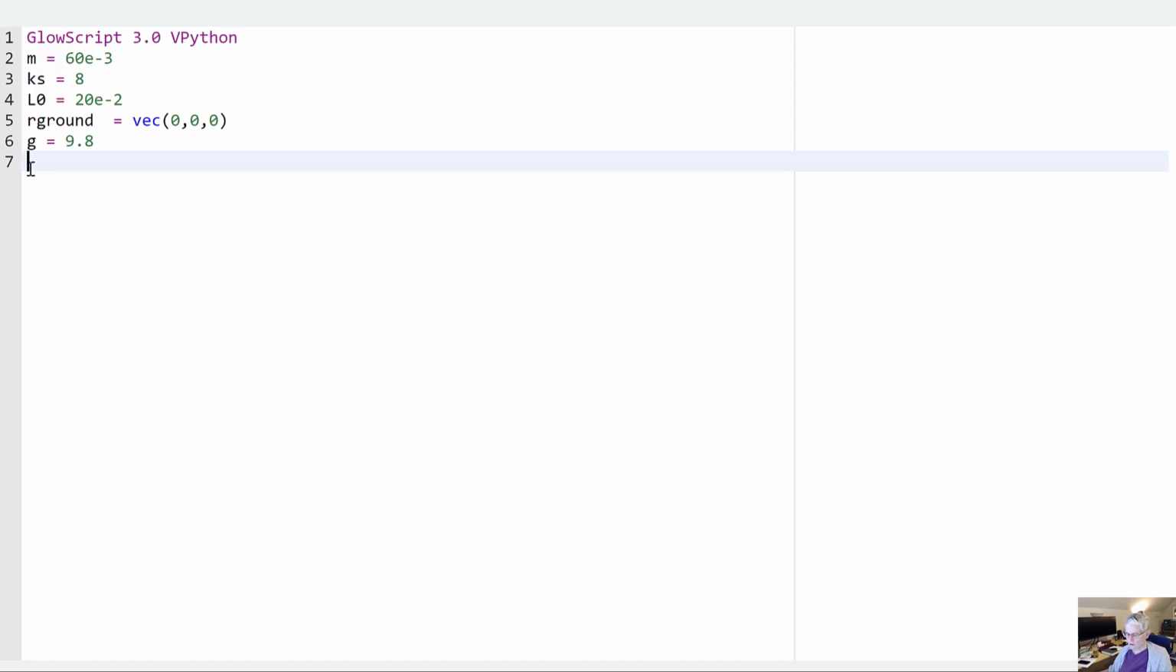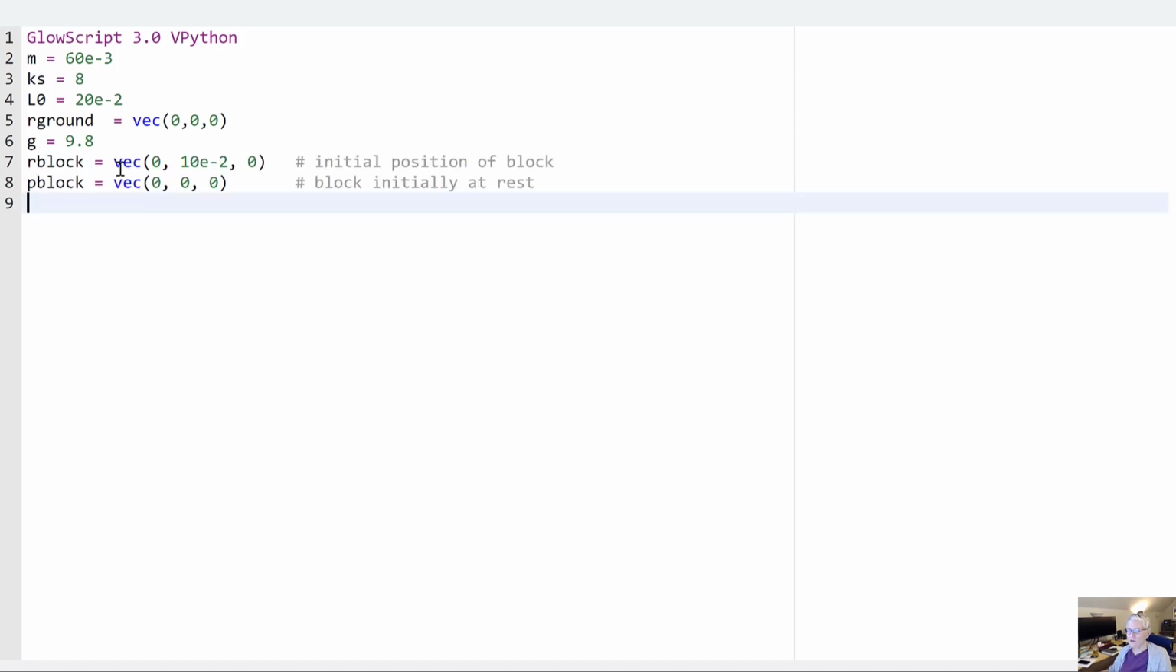We also need initial values for the position of the block. We know that that's at the top of the spring. The spring is compressed to a length of 10 centimeters, so the position is 0, 10 times 10 to the minus 2 meters, 0. And the momentum of the block is initially 0 because it's at rest.